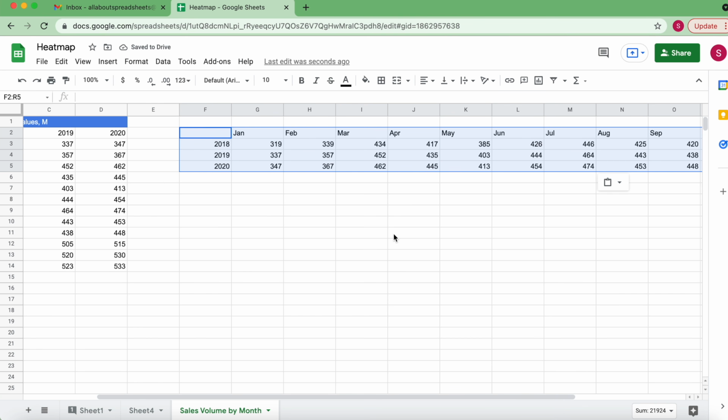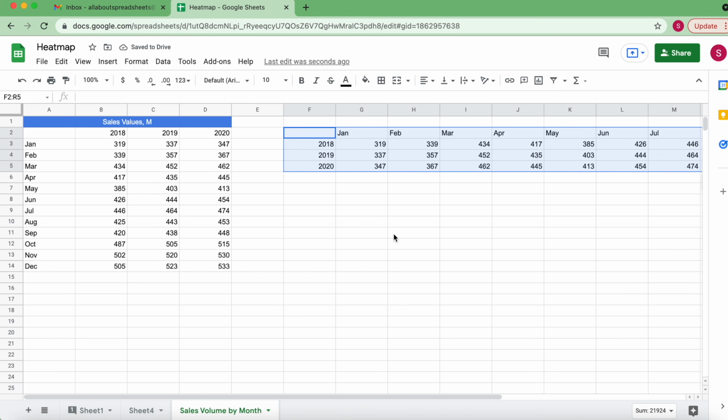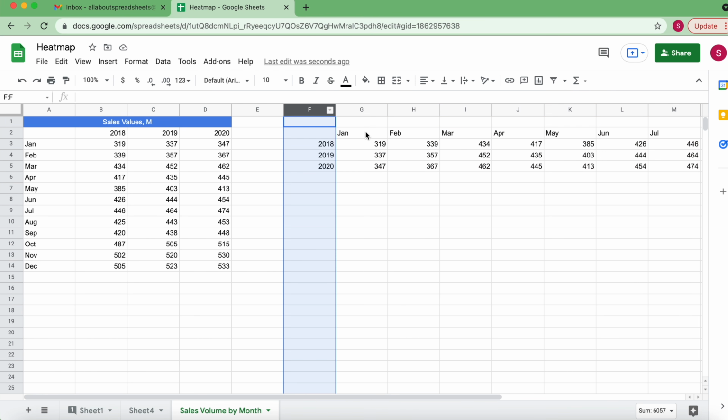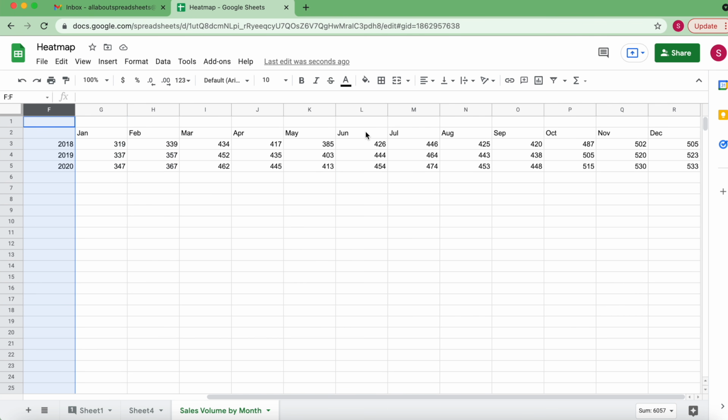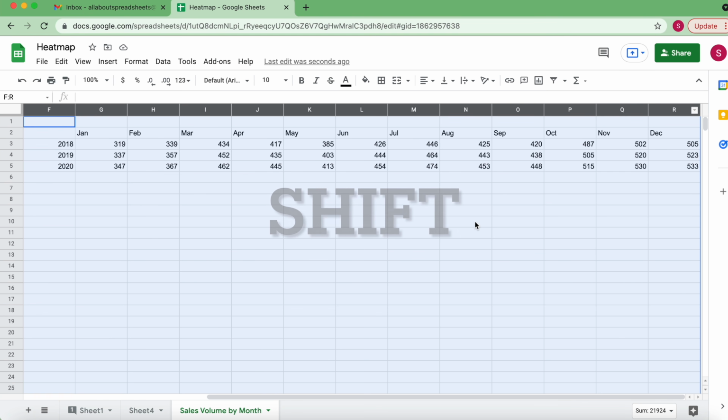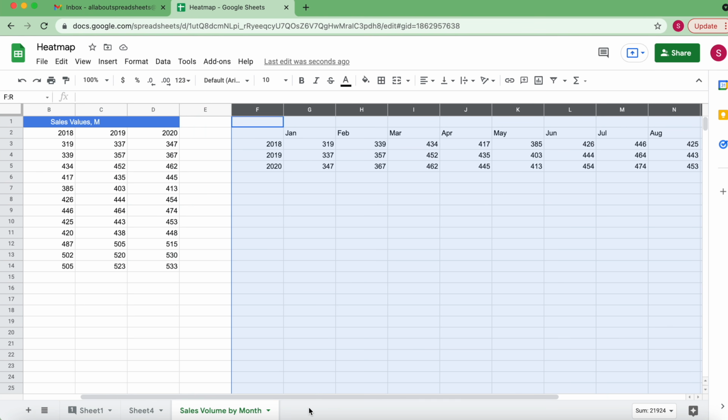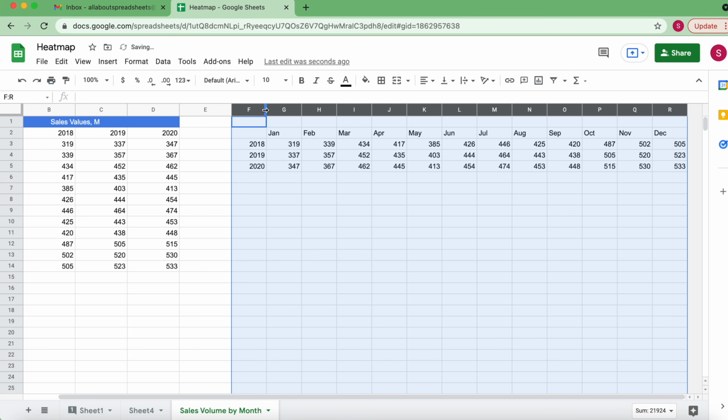So here I pasted all of my data. Now I need to make those columns a little smaller so they all fit within my screen. So I'm going to select column F, and scroll all the way to the end, column R, and then I'm going to hold shift and click. And then what I'm going to do is resize the first column, and because I have all of them selected, it's going to resize them all. So that looks good. That's all of the data that I had.